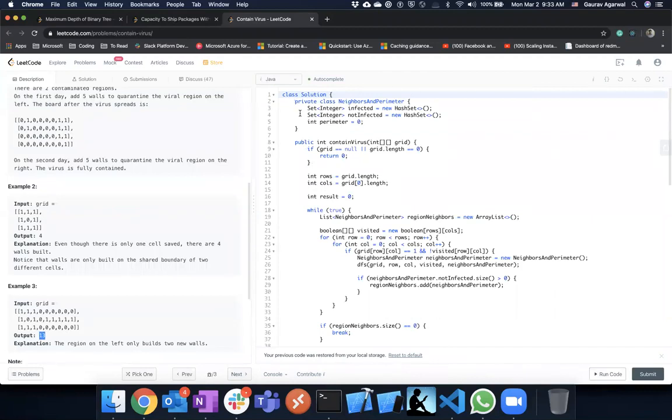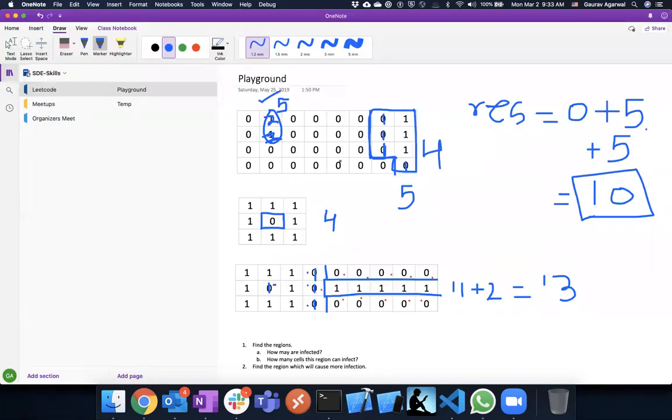I created this class. I'm not sure the name is a good one, but that's what I created at that time. Essentially this is a data structure which will hold the infected cells, and the number of cells this region can infect. The only reason I am putting those as integers is because there can be duplicates.